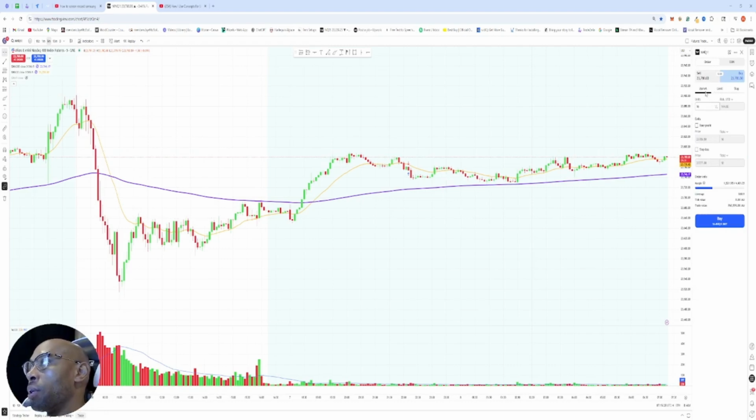And here you can put in a market order, a limit order, or a stop order. That's one way for you to put your order in. You can also toggle between sell and buy. All right, so that's the first way.